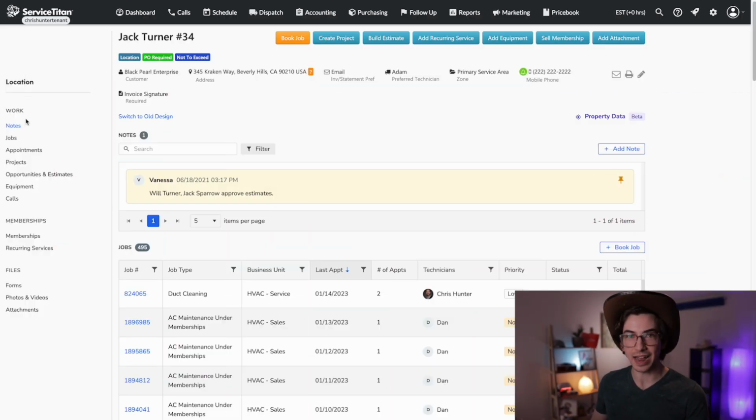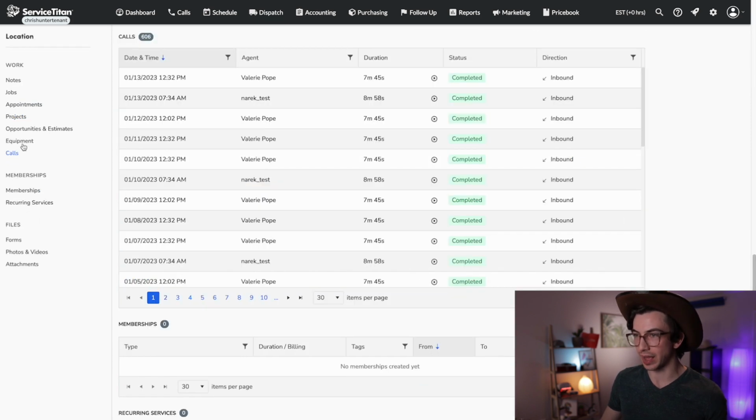Now, before we dive too far in, I do want to point out that the changes to the customer and location pages for this release are a phase 1. So there are even more improvements coming in the near future. Anyway, we now have this side navigation panel here. And with that, we can quickly jump to different sections without having to scroll.